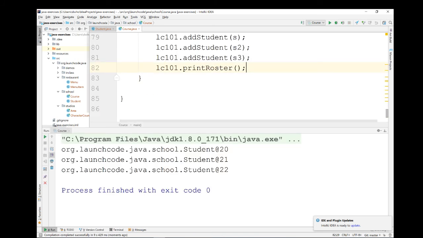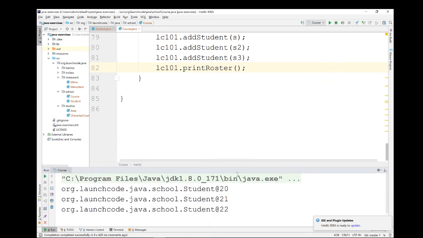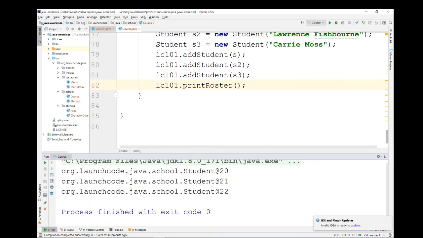There we go. So it tells me what it is and then a memory address, which those are very low memory addresses actually. 20, 21, 22. Maybe I should go play the lottery after this. But I want to fix this.